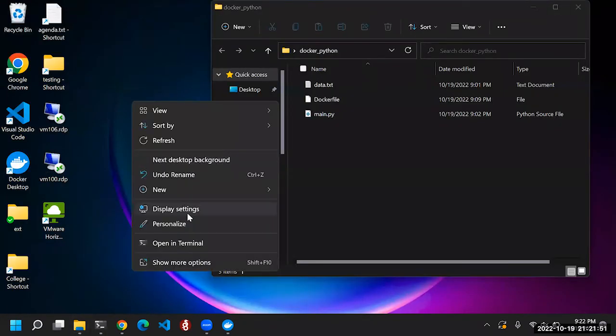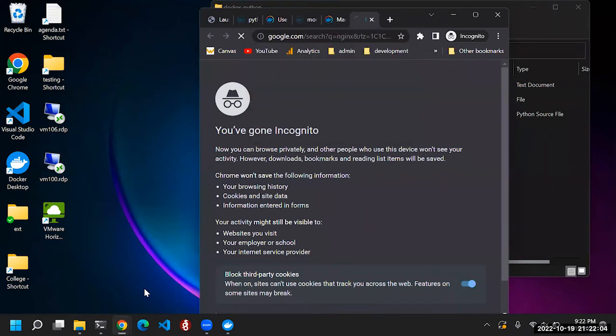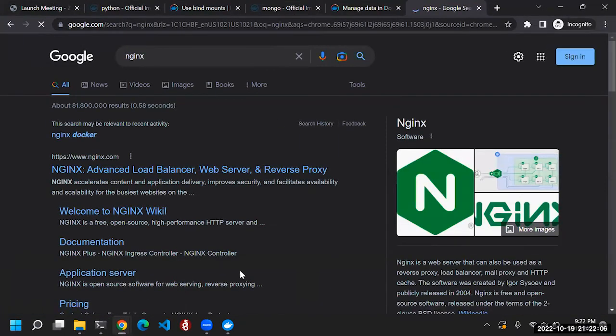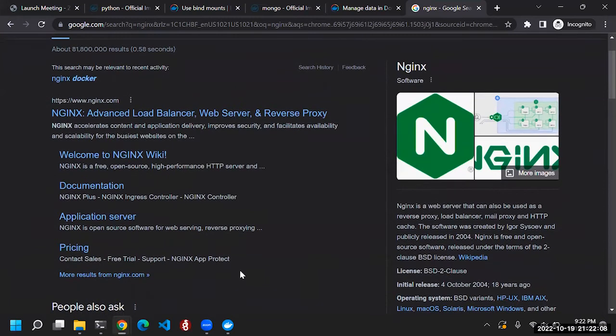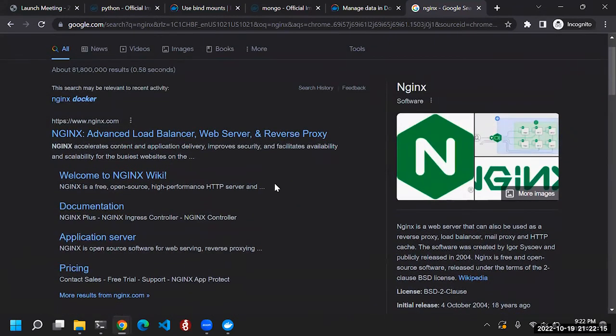The next example we're going to do is going to run NGINX. NGINX is pretty much a very fast web server, and I'll show you guys on Google. It's very versatile too, and it's got a lot of features. It's a very good web server that's used everywhere when you're serving files on the internet.